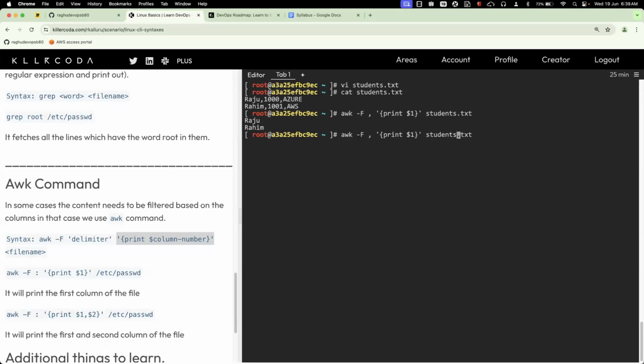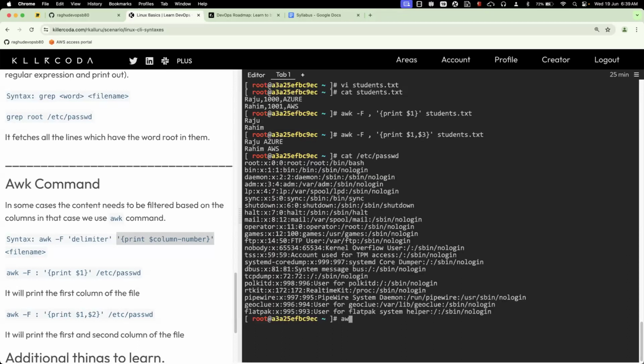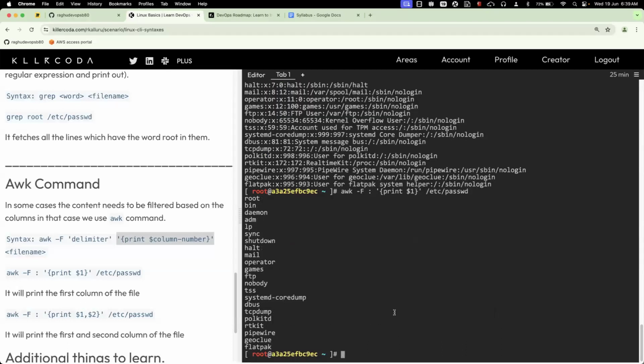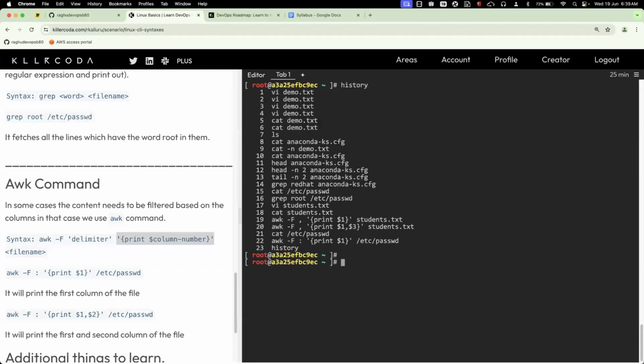If you're looking for the first column as well as the third column, let's say, comma, $3. So you can see the first column and third column. Like this, you're going to get it. Now the previous file, cat /etc/passwd, is a colon based one. So awk -F colon, and if I go for print $1 and the file name is /etc/passwd, you'll be able to get the first column.